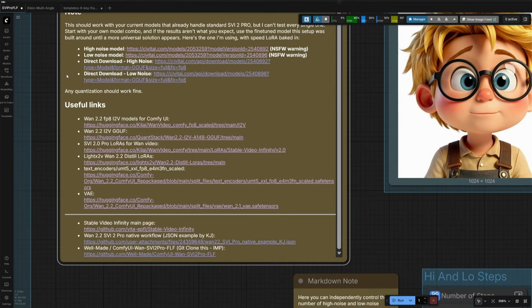In case you are downloading the GGUF diffusion model from here, you do not need to get this Light X2V LoRA because it is already baked in within the diffusion models. But if you are using this FP8 or the GGUF models from these links, then you will need to get the Light X2V LoRA to speed up the video generation.